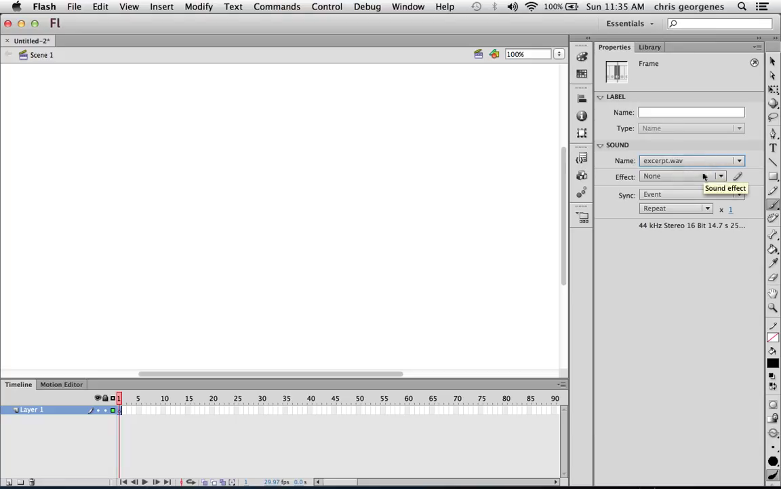Now, by default, there's no effect applied. That's fine. I'll get to that in a minute. Sync is set to event by default. What event is, basically, when the playhead passes a frame that has an event sound, it pretty much just sends it to the system's audio card and plays it. And you have very little control over it after that. What we want is start and stop, but we don't need to pay attention to those for this example here.